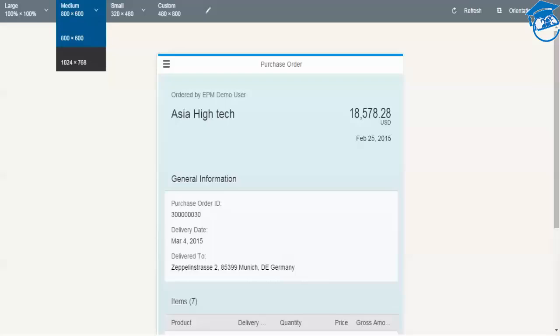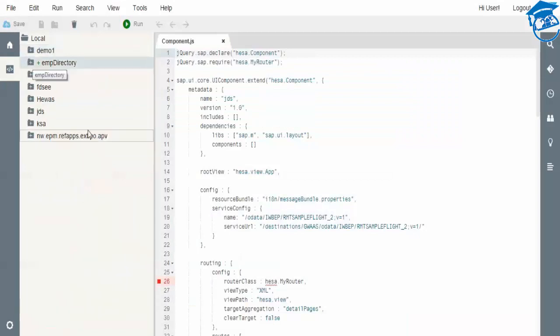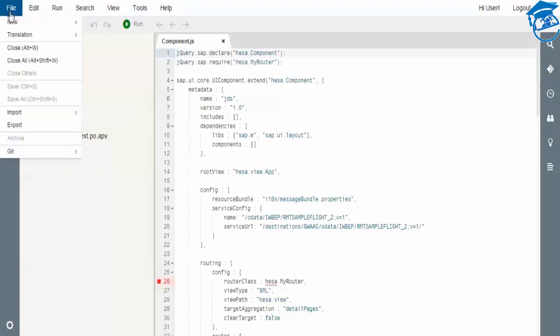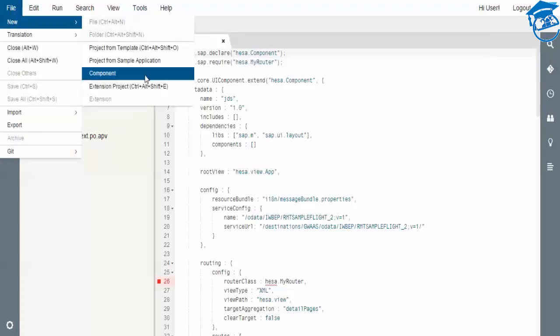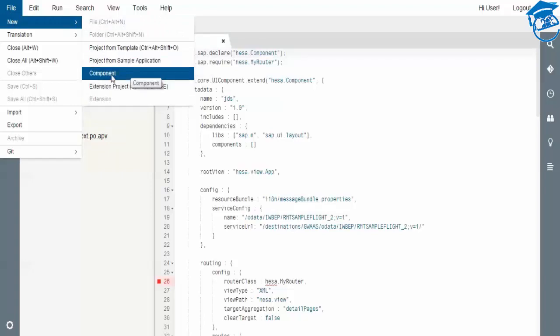So this is how you're going to use this Web IDE, and if you have to create your own application, you can do it like this. New, project from a sample component. Say New first.